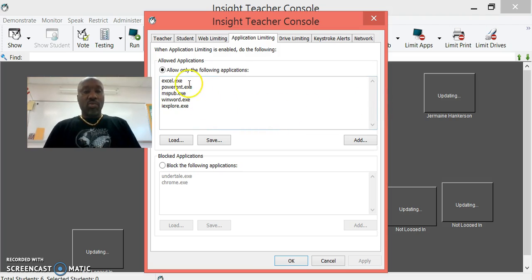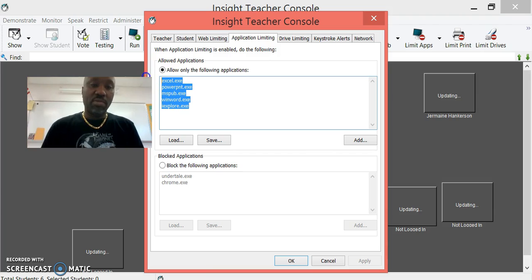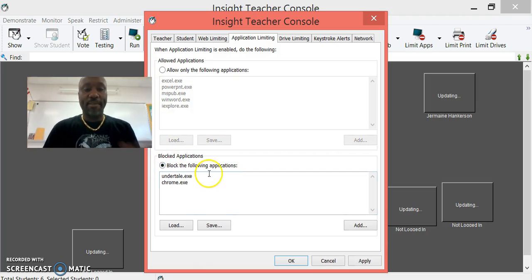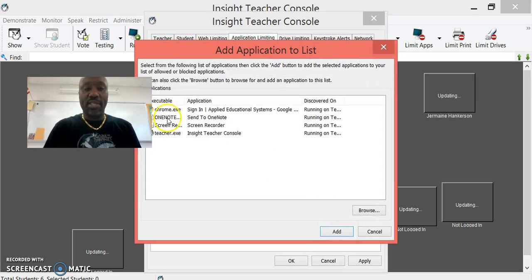Okay, so right now I have told my computer to only allow the following ones, but let me go down to where it says block. Okay, so when I click on block Google Chrome, I'm going to add that to the list. And when you do add, it's best to already have that app open. So when I click add, you notice that the apps that I have open are already listed. So if I were you, I would click Chrome and go ahead and hit add.